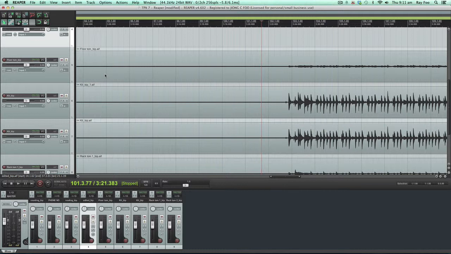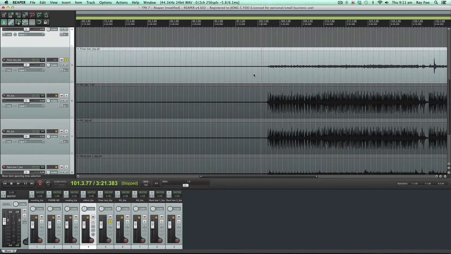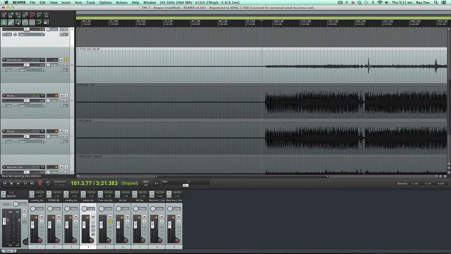So for this, when we hear the floor tom, when I solo this, what you need to keep is basically this. That tom sound, this tom sound. So what you need to do is slice and delete all this content across here for that track.